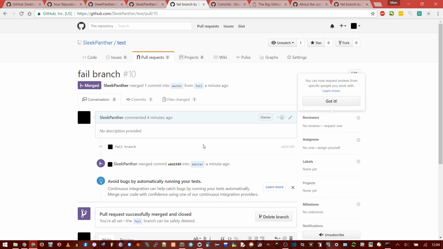Could probably do a little safer not merging to the master directly, but I hope I've convinced you that there are certain things that the GitHub Desktop app is really good at. It's not good at everything, but what it does well.